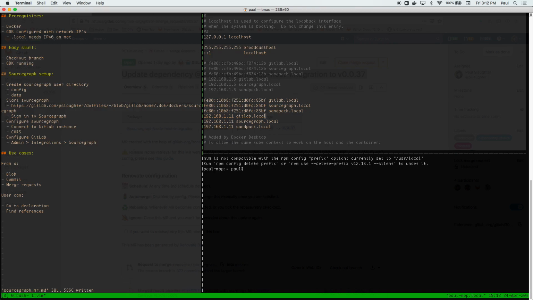And the reason I use etc hosts rather than just hard coding 192.168.1.11 is because sometimes I turn off my router, and then when I turn it back on, my IP's changed. And this is real easy where I can just change it in one place.